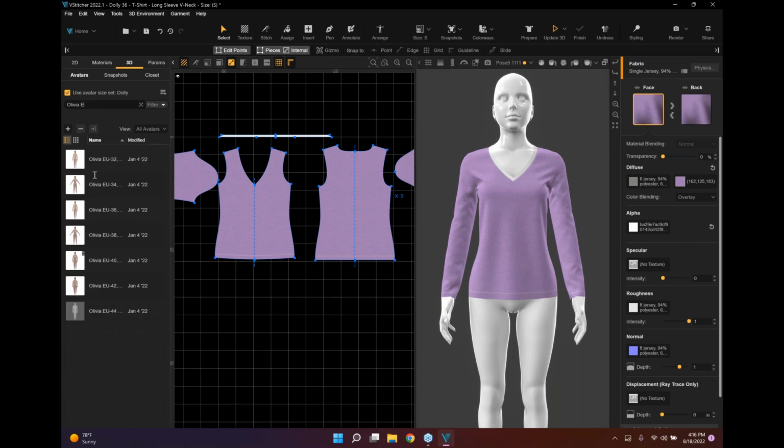So this is what it's going to look like. You have all of the Olivia size sets here. It gives you the different sizes in here. So if you scroll over here, it'll let you know which one is which. So we're going to load up the Olivia US size 4, EU 36.